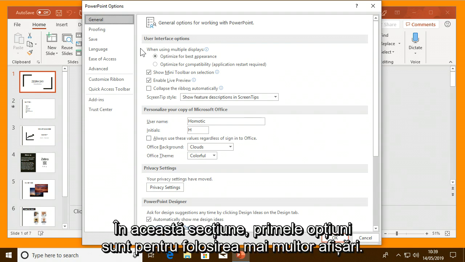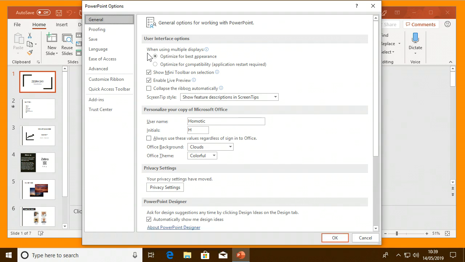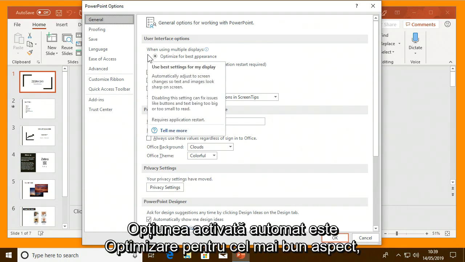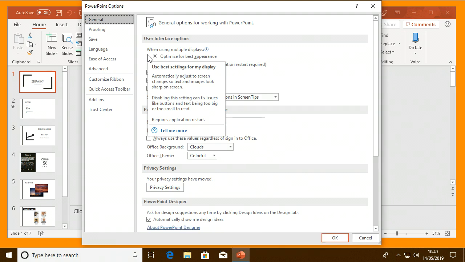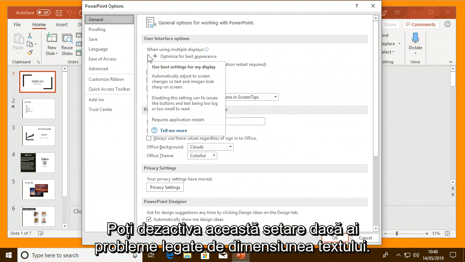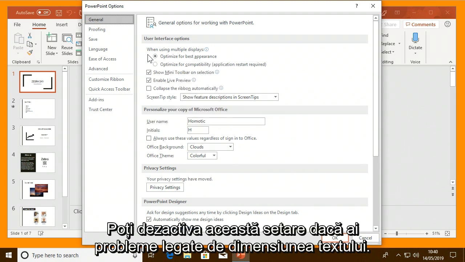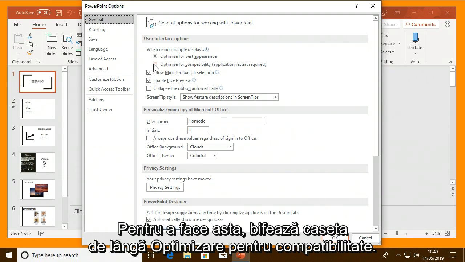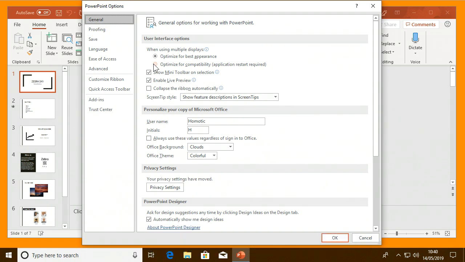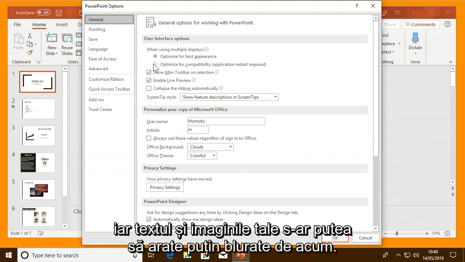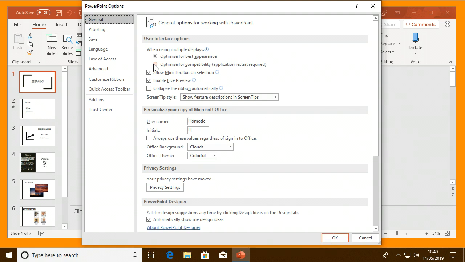In the User Interface options section, the first options are when you're using multiple displays. The default option is optimized for best appearance, and this means text and images will look sharp on your screen. You can disable this setting if you wish, if you're experiencing problems such as the size of text, for example. And to do that, you can click on the radio button next to Optimize for compatibility. If you select this option, however, you will be required to restart the program, and you also might notice that some text and images appear blurry.